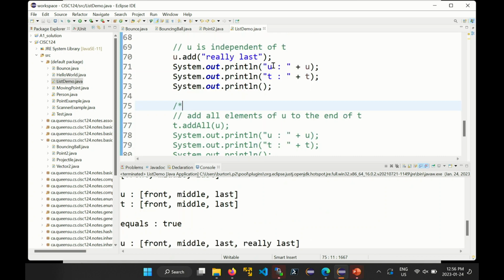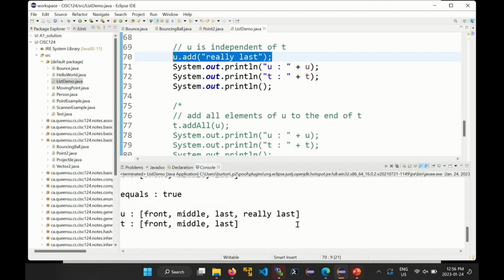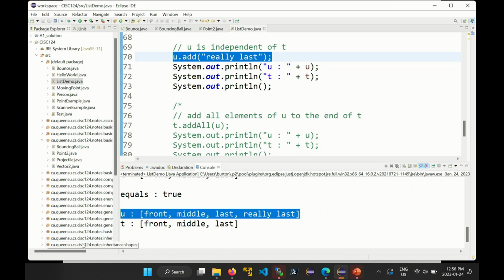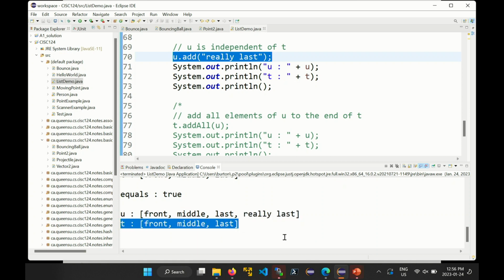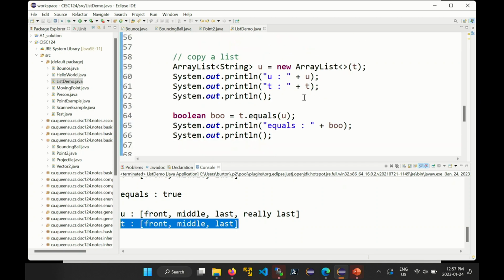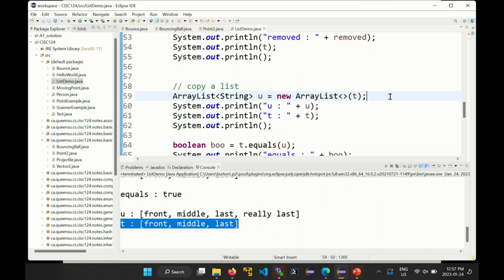So I'm going to take U, and I'm going to add a new string to the end of U. I'm going to add "really last" to the end of U, and then I'm going to print out U and T. So you can see that U changes. It's the list front, middle, last, really last. But the original list, T, does not change. Front, middle, last. I guess I should show you something else. So that copies a list, that line there. So if you're going to copy a list, make sure you do that. Don't write the following.